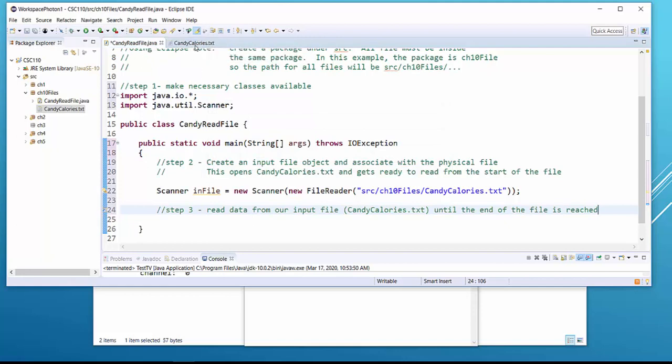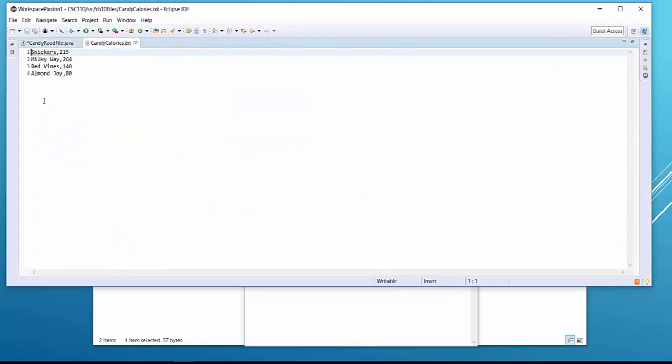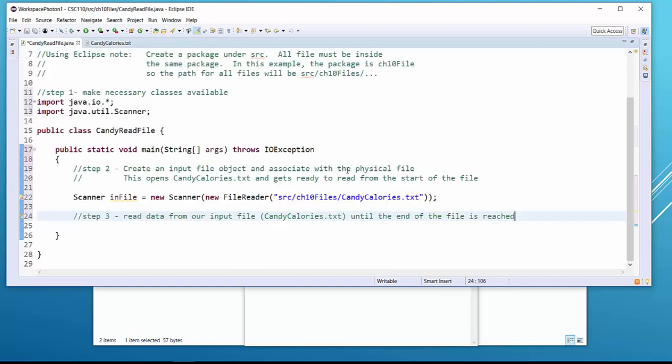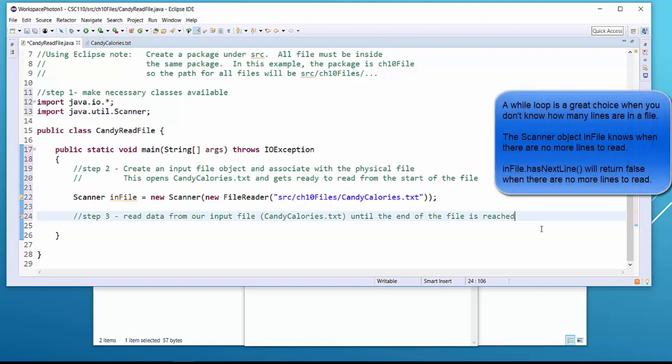And we happen to know it has 4 lines, but you could add lines to it. And let's say you didn't know how many lines there were, so you want your code to be general purpose. And when we don't know how many times we want a loop to execute, a great choice would be to use a while loop. So let's go ahead and do that.